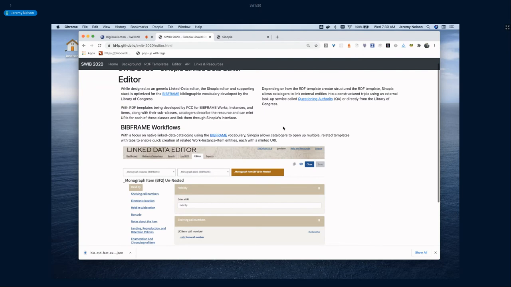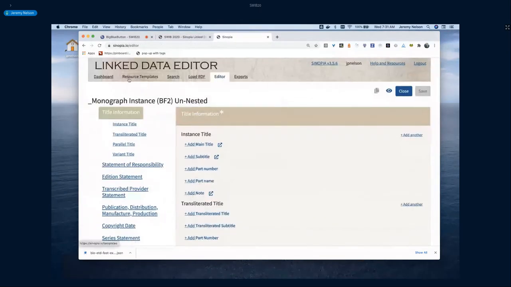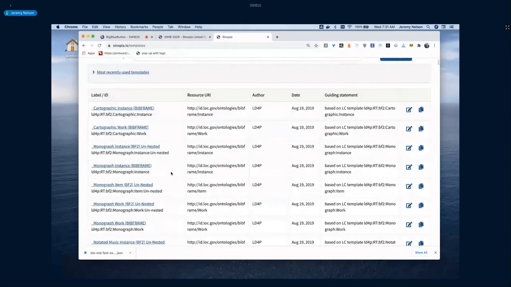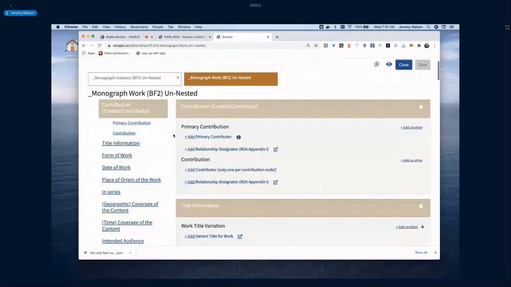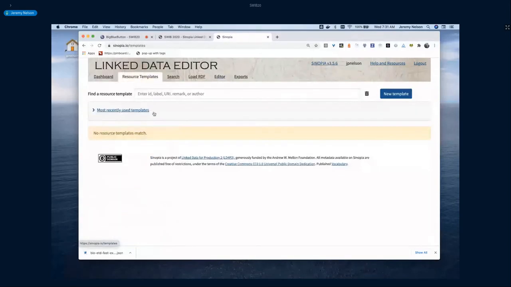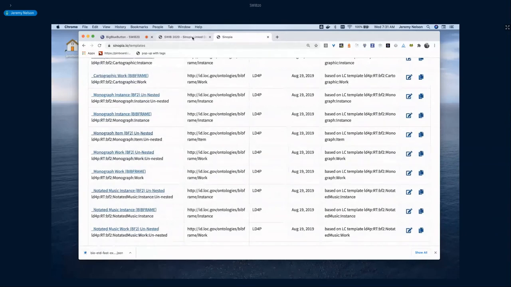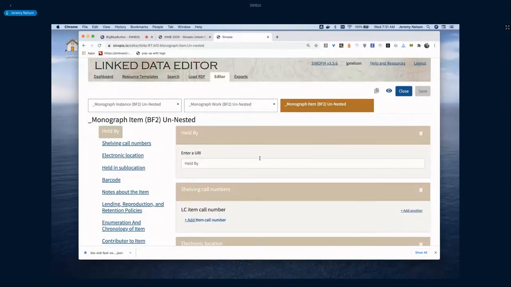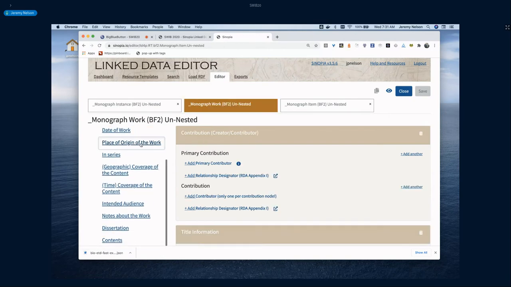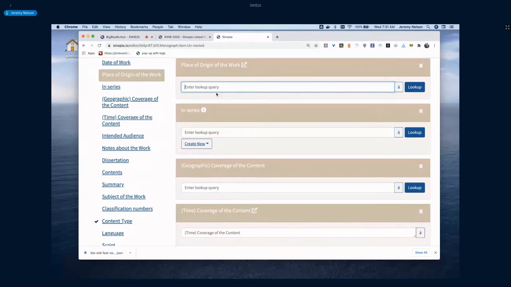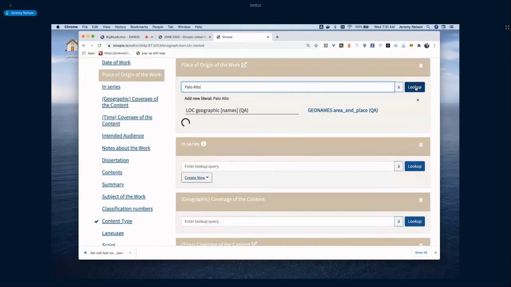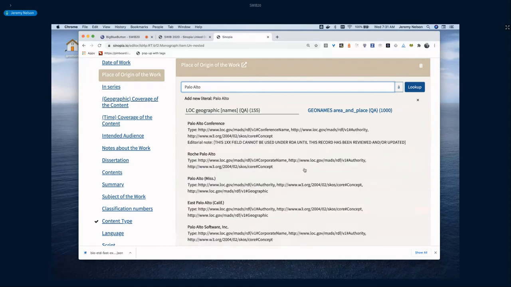So here, I just want to show you an example of a particular workflow. If a cataloger is interested in creating an instance, a monograph work, and an item, let that load up. You can load these as separate tabs within the editor itself. Let me bring up one more item. That's what I was looking for. So here, the cataloger can go back and forth between these different tabs to enter information. And let me go, let's see, place of work. I think we look up here. So if I wanted to look up Palo Alto, you can see a live search going against both the Library of Congress geographic names as well as the GeoNames authority resource.